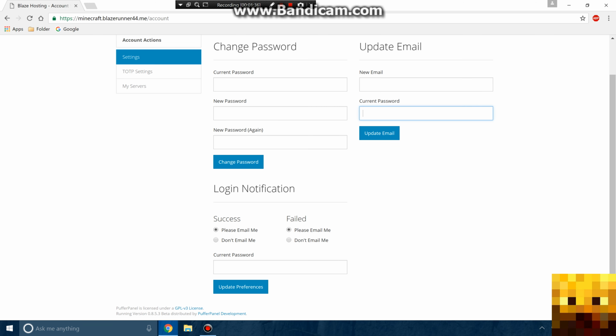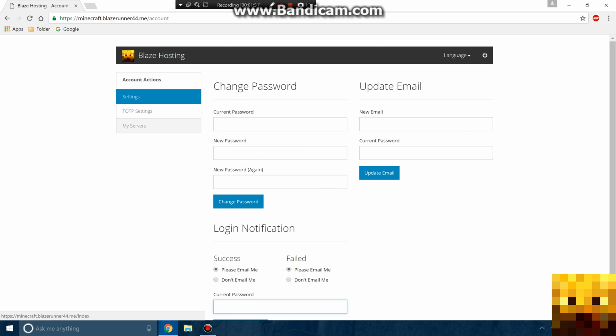This is your notification. If you want us to keep sending you emails, then this right here, all you do is either say please email me or don't email me, and then you type in your password and you hit update preferences. So let's go to the server now.